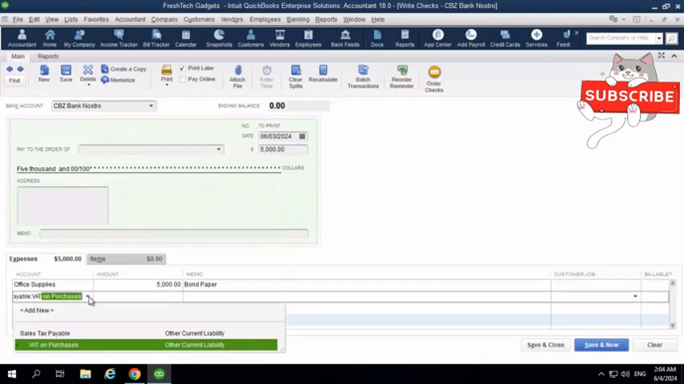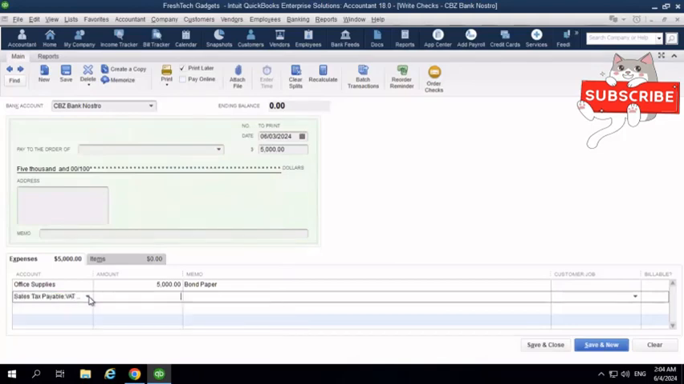We created this account, so we're going to select that VAT on purchases. This is the account that we're going to select. Then we're going to input the amount, $750, right? This is not only the expense that we did. We could also write under the memo, bond paper. This is what we bought. Sorry, I have to type the correct spelling there. So we have bond paper there, right?